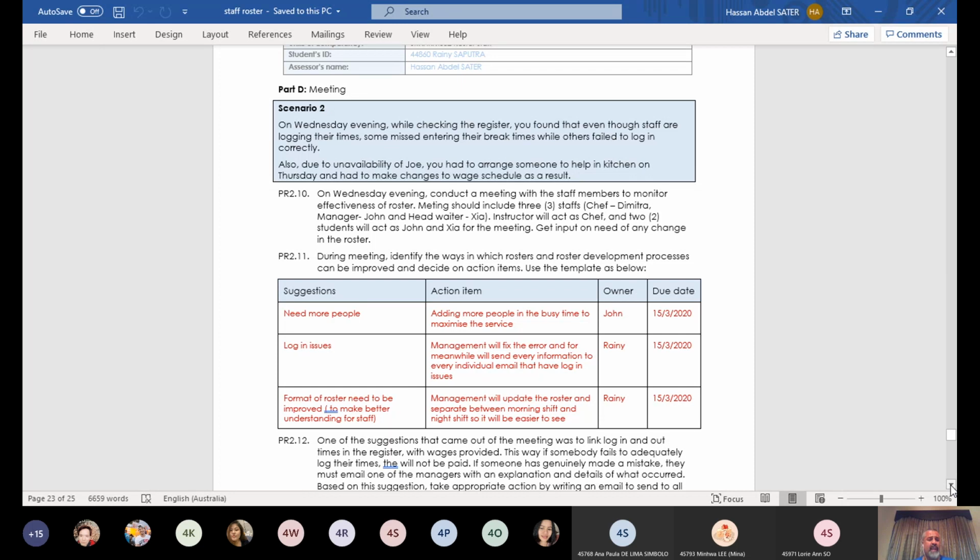Put some feedback, some suggestions. The head waiter gives you some suggestion. The manager gives you some suggestion. Don't tell me there is no suggestion. You need to put the suggestions in the table provided.